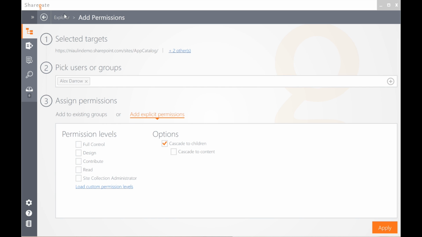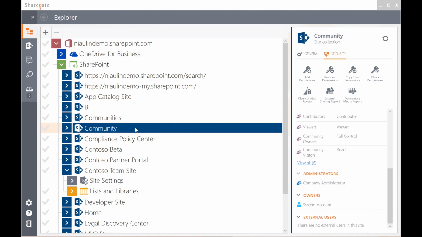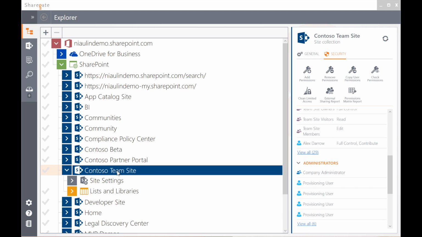This is very cool. So either you're doing it grouped for multiple objects, or you deselect them and you do it for just one particular site collection, list, or document library. We still have the external sharing report, which allows me to see what content is currently being shared outside of my organization.